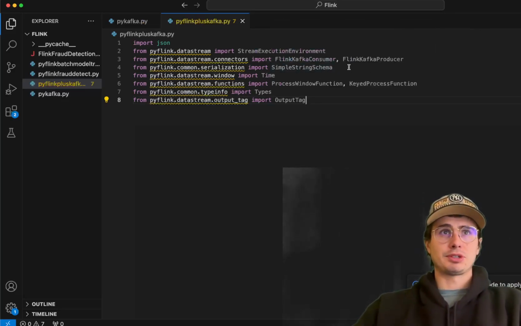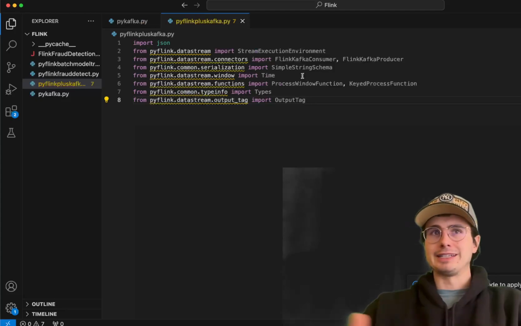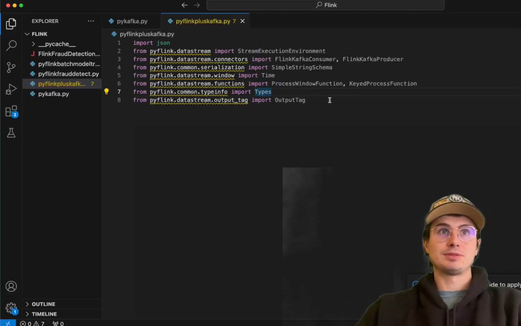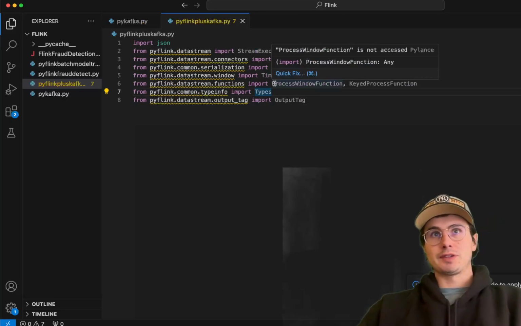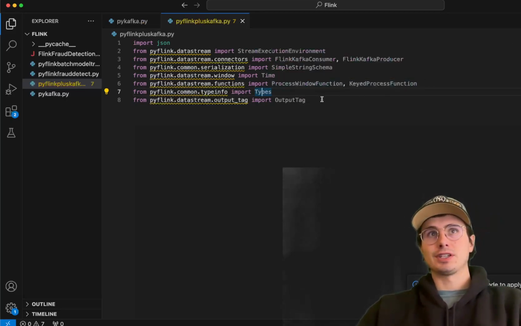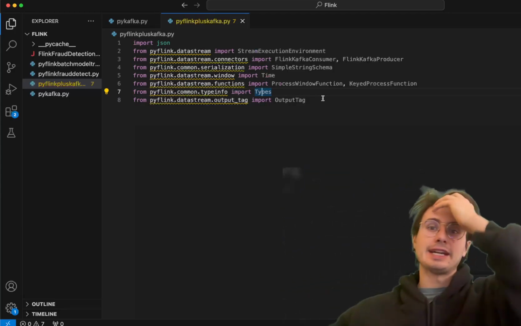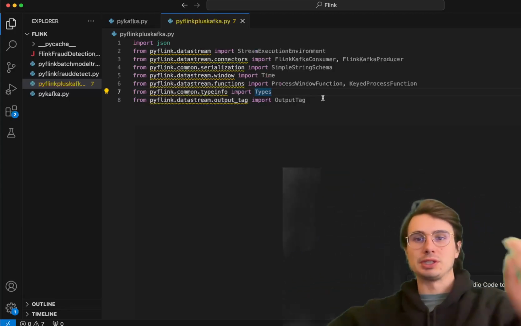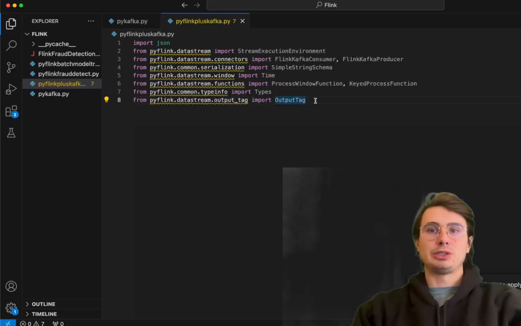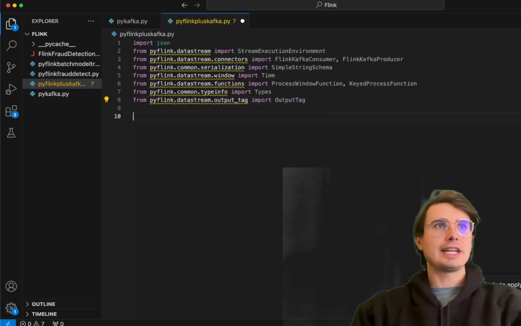Then we have a simple string schema, time, just defining different data types for that purpose as well. Then we also have a process window function and keyed process function. This is how we're going to define the functions that get applied to data as it is being generated from that producer topic. And then we have an output tag to better organize the outputs of our data.